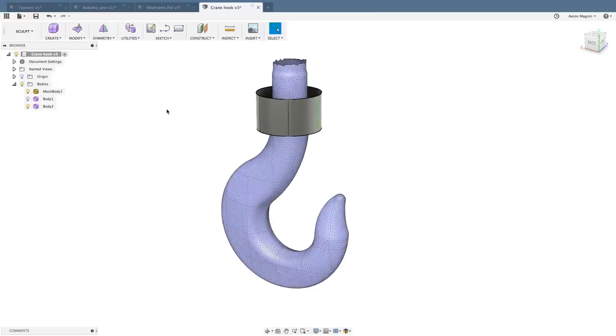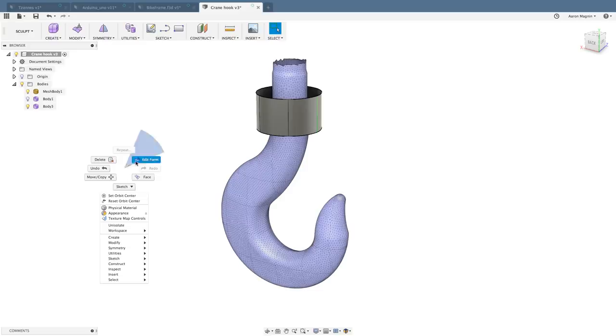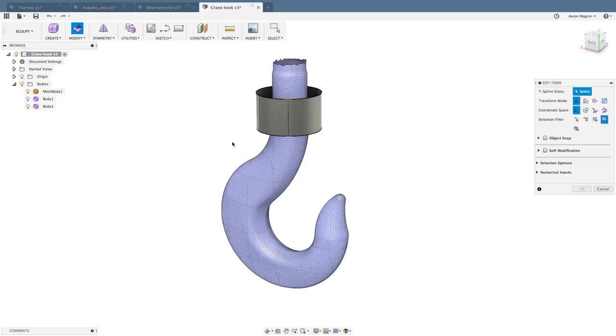Now, to add those additional faces, or to do the alt drag as I was showing in the slide deck, I need to get into my edit form dialog, and this one's used all the time. This is another place where I use my marking menu quite a lot. When I'm sculpting, edit form is probably the most commonly used one. So I'll right click and hold, and that's going to enable me to get into that edit form dialog very quickly.